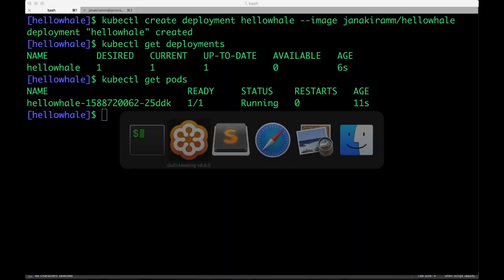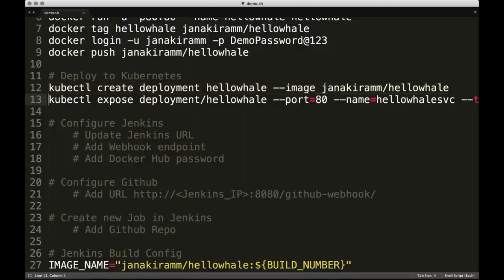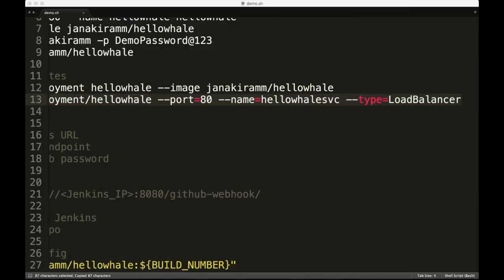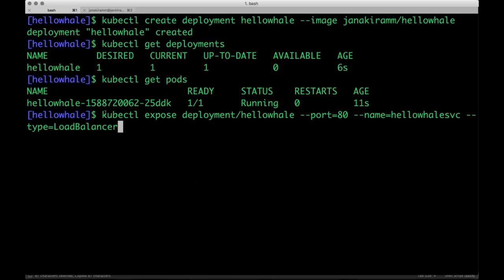But to actually access this, we need to, of course, expose it. So again, I'm going to use the kubectl expose command to take this deployment called Hello Whale and expose it to a load balancer. That's because eventually, if I create more replicas of this, it's easy for me to access them. And since I'm in the public cloud, I might as well take advantage of the load balancer type. So this is going to take a little longer than creating a simple node port.